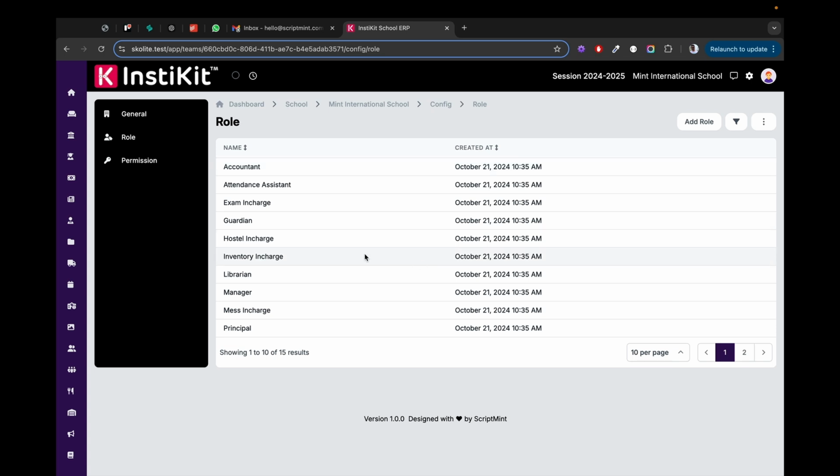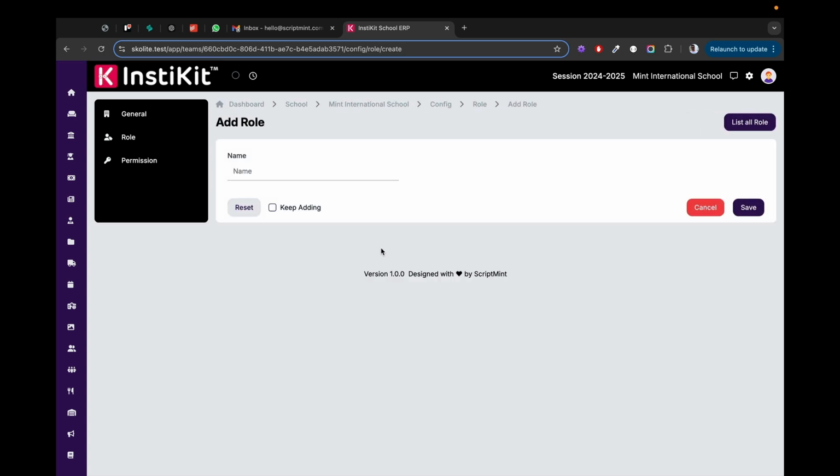InstiKit has multiple predefined roles which can be assigned to the users. These roles are like accountant, attendance assistant, exam in charge, guardian, hostel in charge, inventory in charge, librarian, manager, mess in charge, principal, students, etc. You can also create a custom role by clicking on the add role button. Each role can be assigned a different set of permissions and then these roles are assigned to the users.